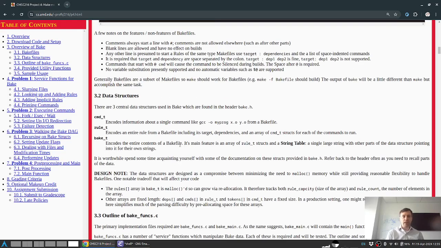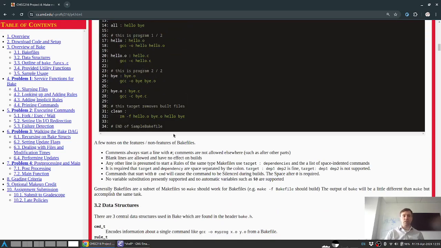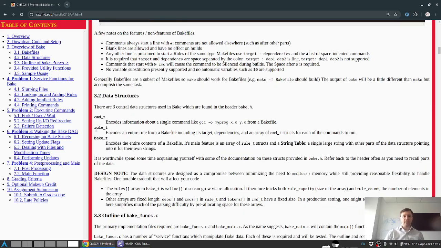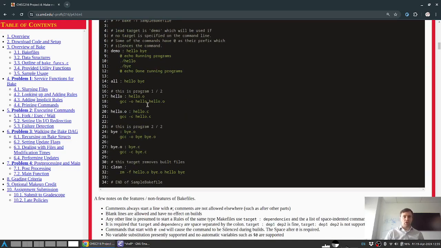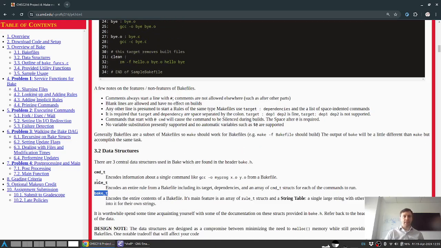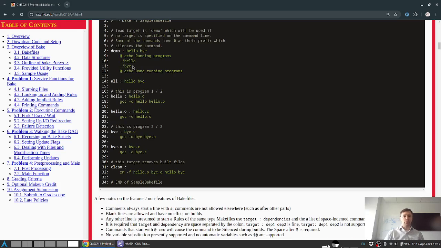So the central data structures then are, on parsing this file, a bake_t struct will be created. Now, bake_t basically reflects the structure of the file itself. So its central feature is an array of rules. So there'll be a rule for demo, a rule for all, a rule for hello, a rule for hello.o, etc.